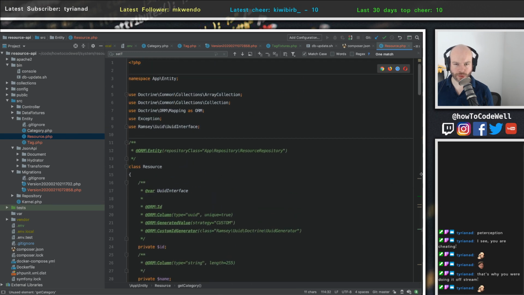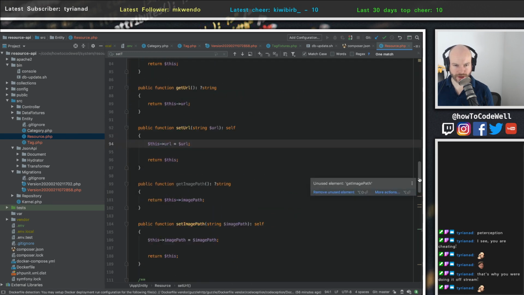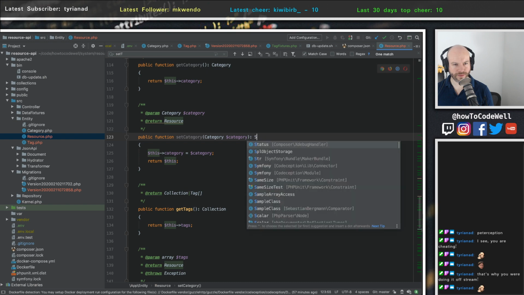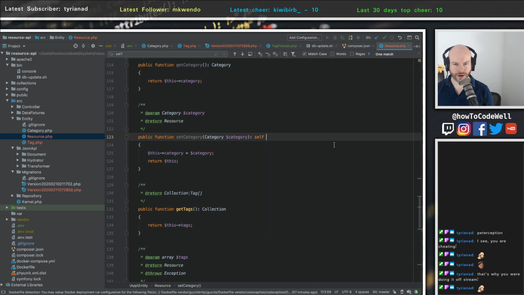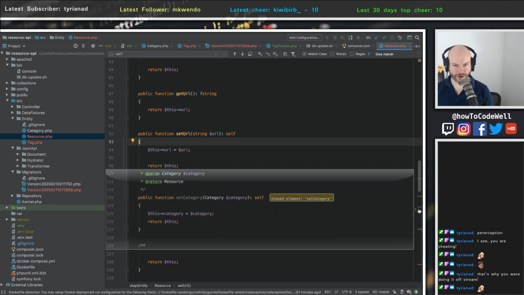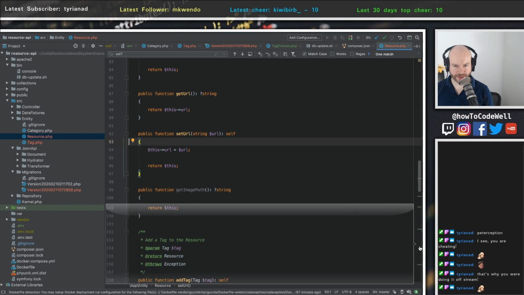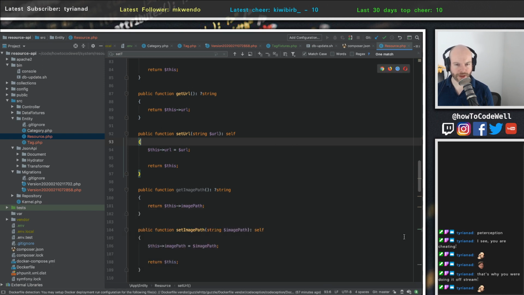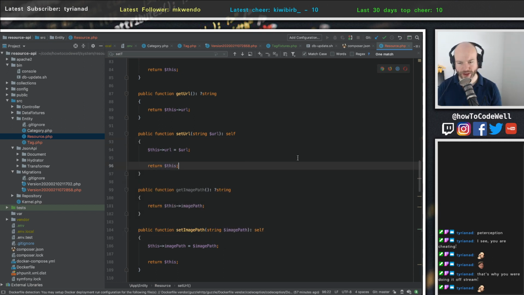Okay. What are these warnings? These unused element get image path. Oh well, I haven't used them yet, so that's why. There's a warning there. That needs to be self, I think. I should run PHPStan on this. That's fine. That's okay. Fine. All right. Good. They're just complaining that it can't find it in the project, that these haven't actually been used yet. But we'll work on that in a minute.